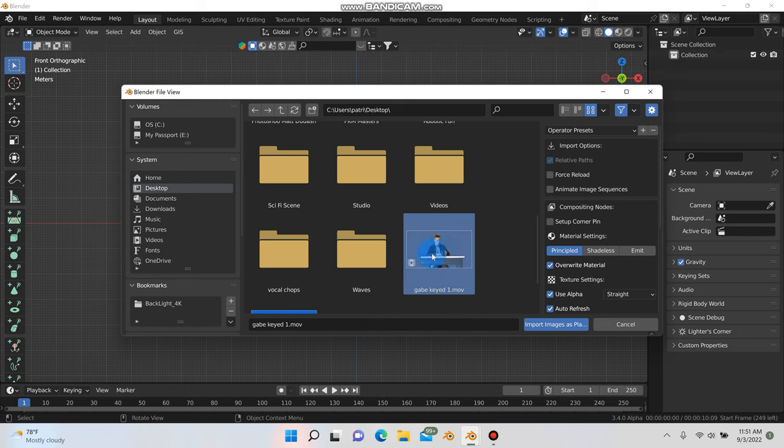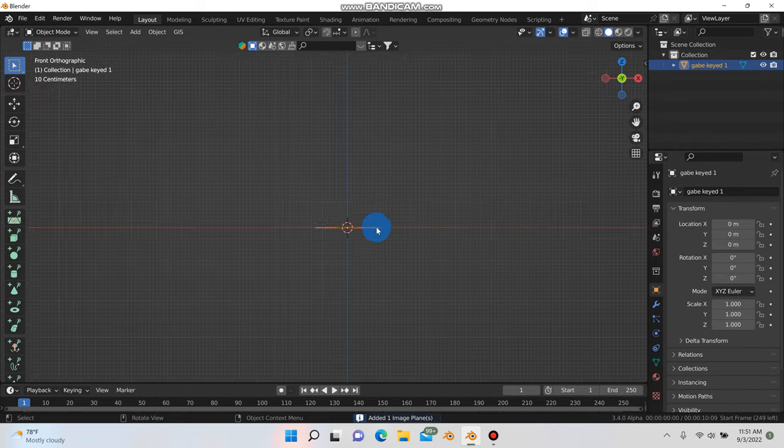So you can go ahead and select your footage, and you have these options here. There's principled, shadeless, or emit. So if you choose emit, your footage will be emitting light. I actually don't want that in this situation, so I'm just going to hit Import Images as Planes, and you can always change this later in the shading editor. So I'm going to select Import Images as Planes, and this is what I get.